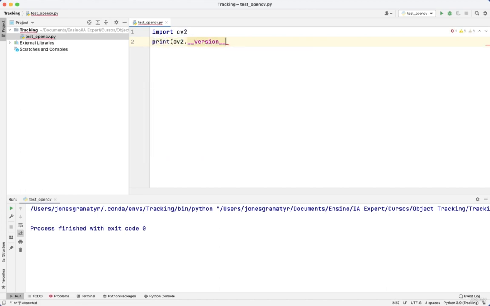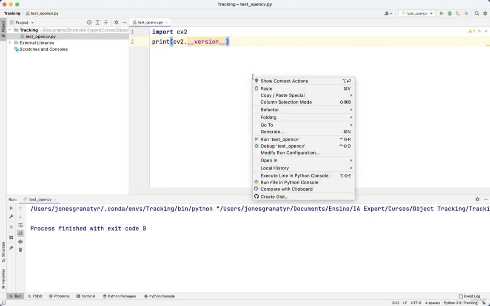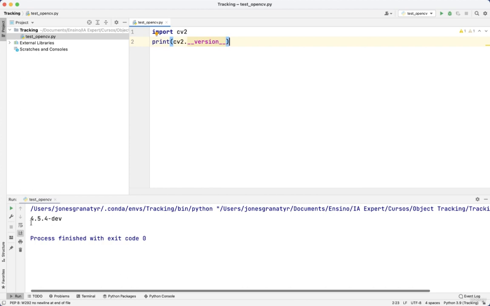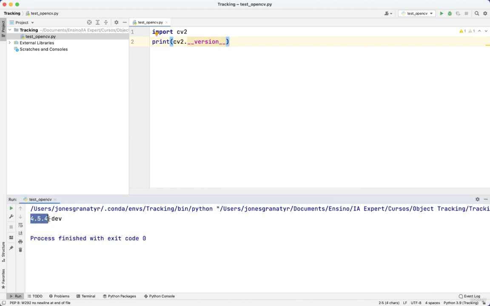We can just print the version of OpenCV we are using. Let's run this code again. See that we have version 4.5.4.